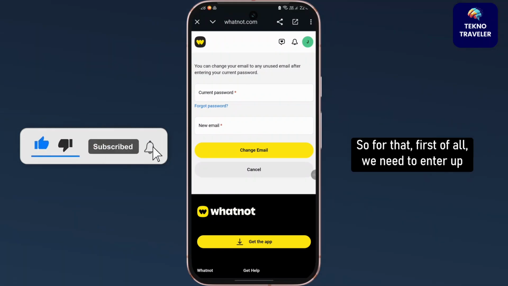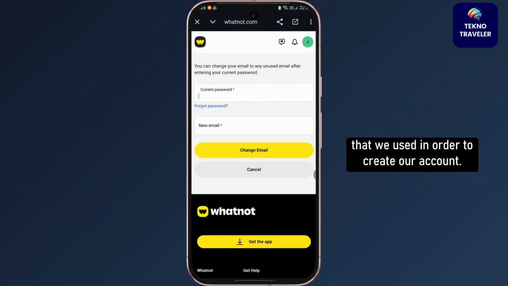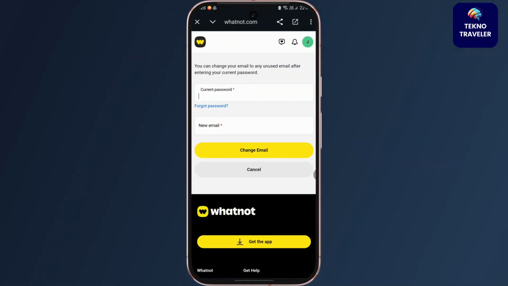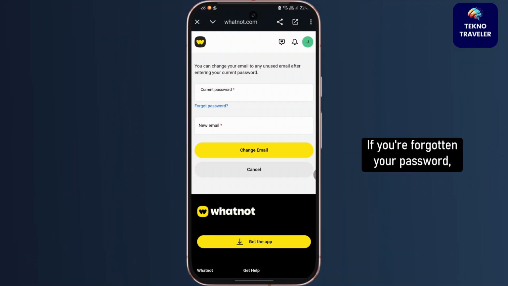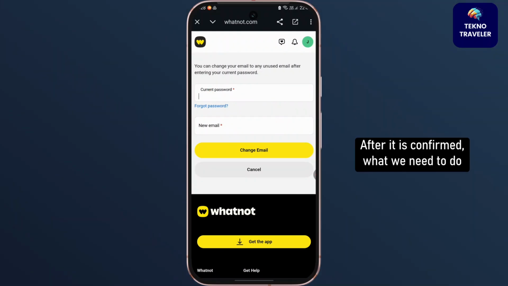First of all, we need to enter our current password that we have on the Whatnot application that we used in order to create our account. For security verification, you need to provide it. If you've forgotten your password, you can tap on forgot password and reset it, and type in your current password once again. After it is confirmed, we need to reset our email.